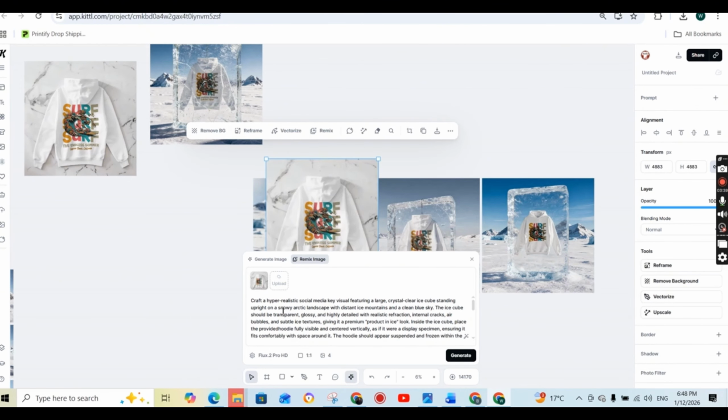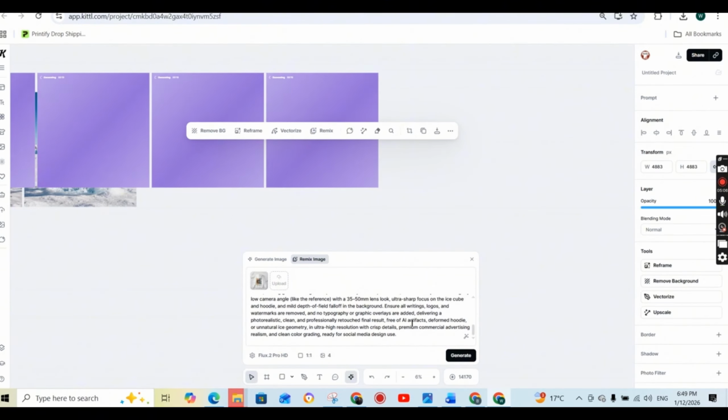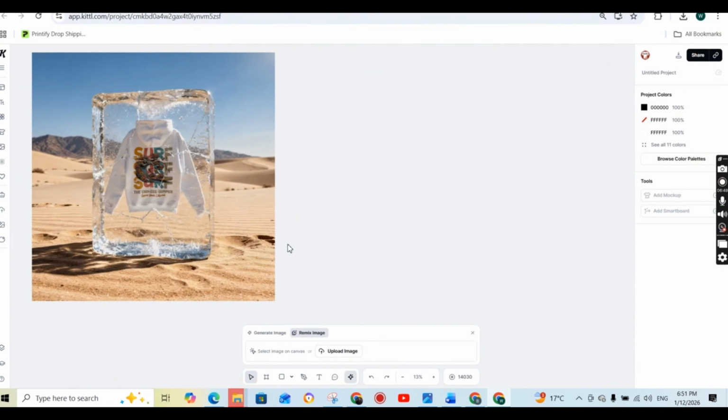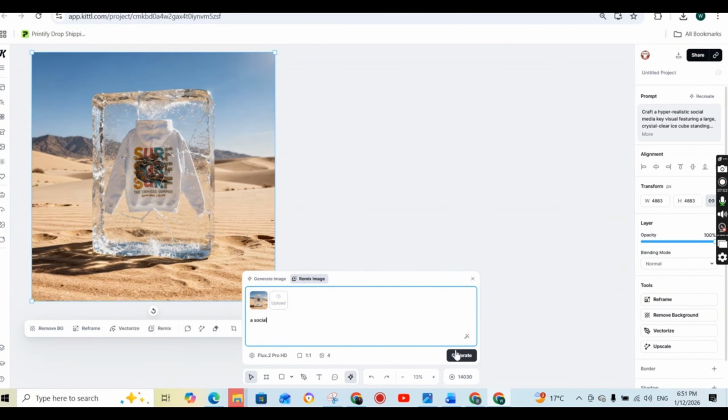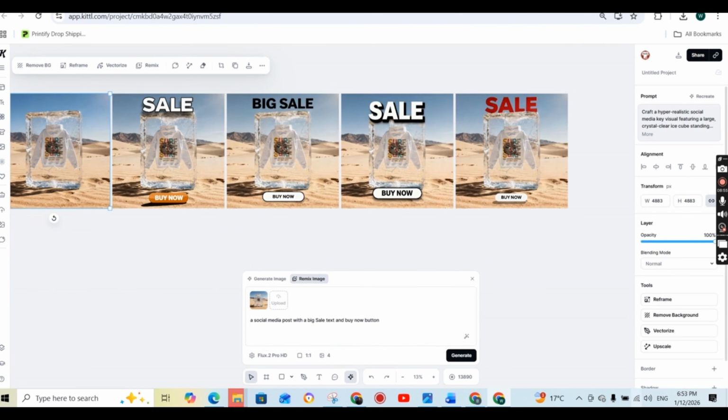Let's play with the prompt a little bit. I'm going to change the background to a desert landscape instead of snowy mountains, and press on generate, and here are the new results. Very cool effect of the ice cube in the desert. So feel free to play with the prompt, but it is definitely a powerful one for creating a cool effect for your product.